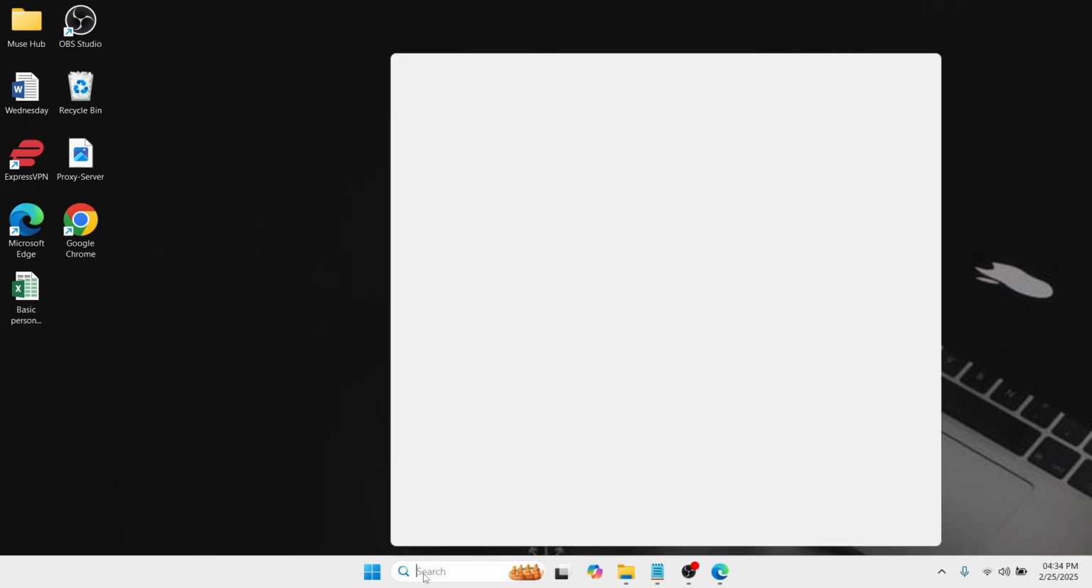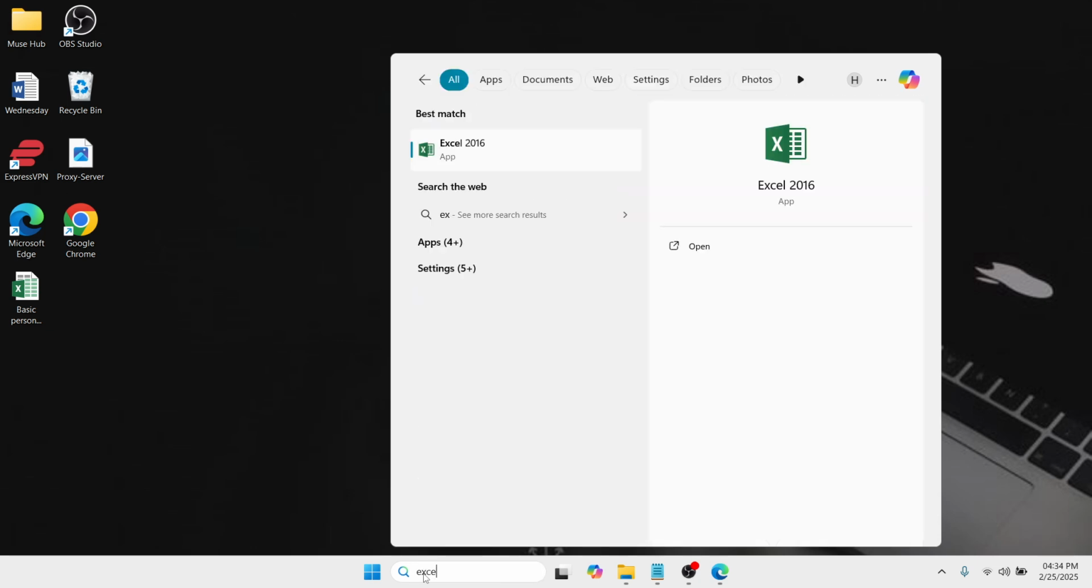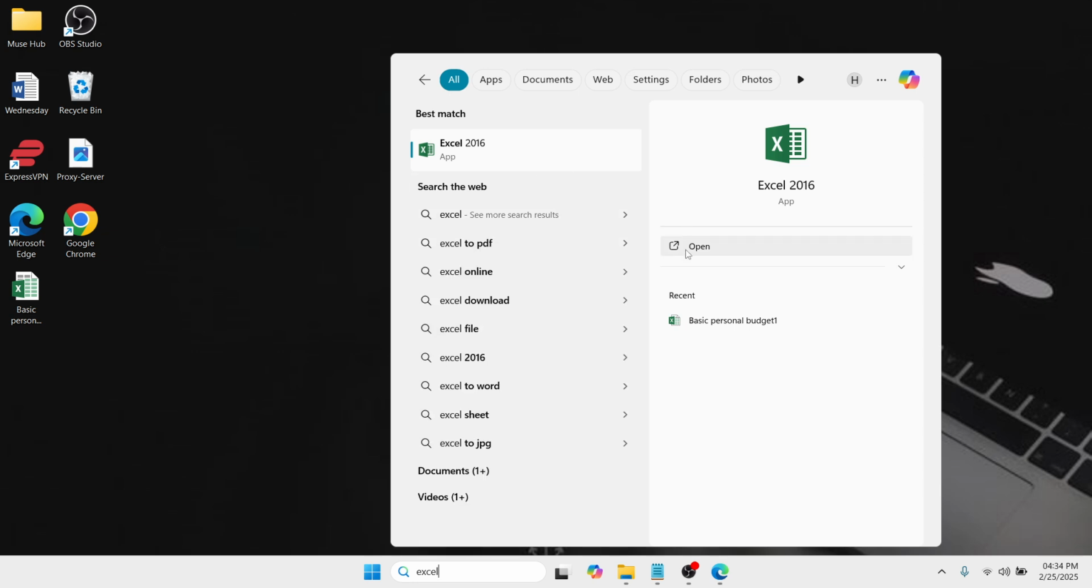The very first step is at the bottom search bar, you need to type Excel. The moment you've typed it, wait for the Excel to appear under the best match. Click on open to continue.